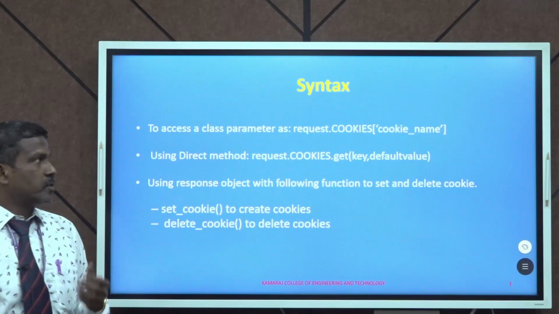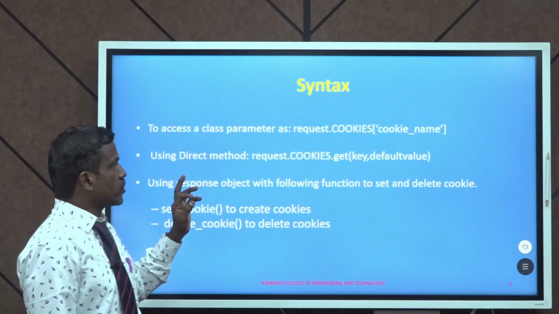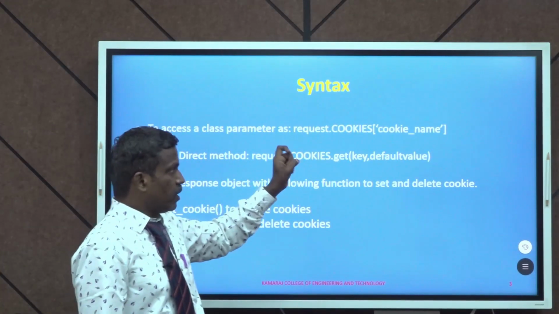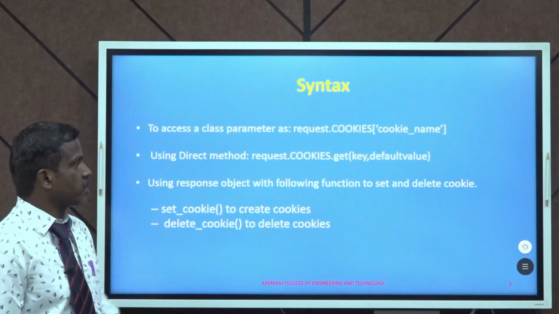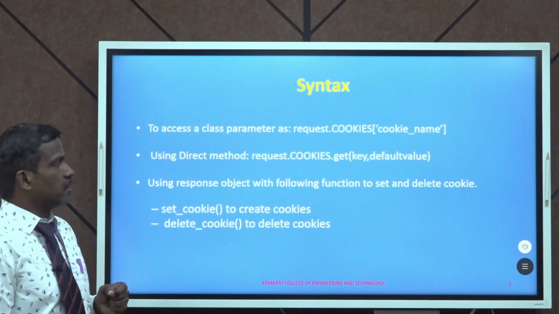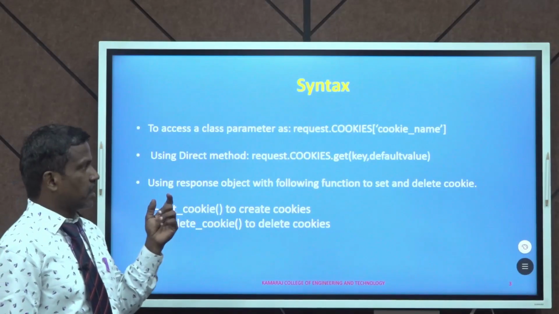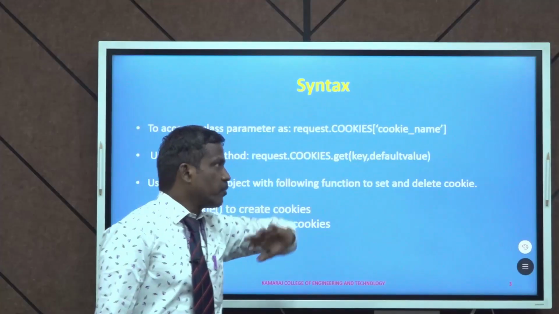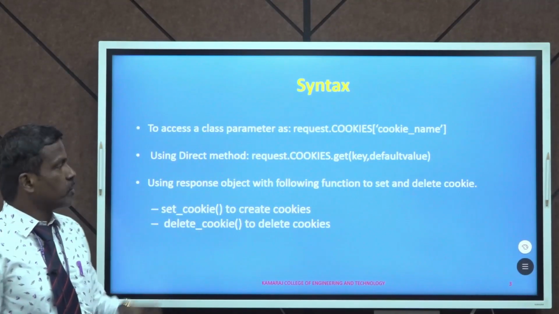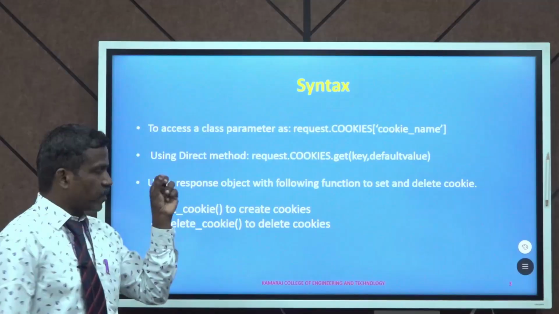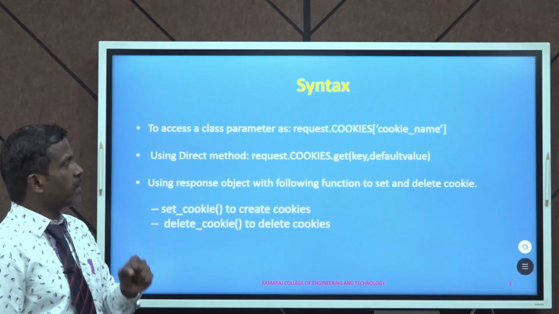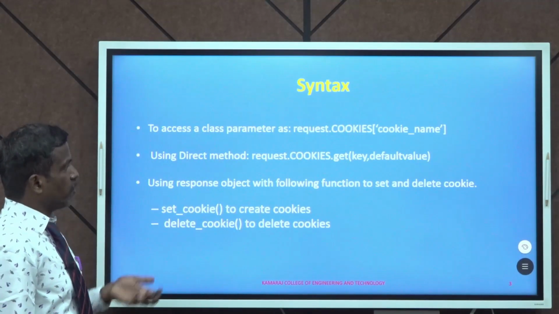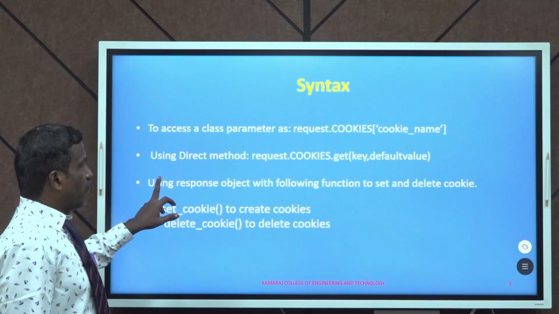If we want to access the cookies, we can use request.COOKIES to retrieve specific cookie content, or else we can use the get method to retrieve specific values. Request.COOKIES with the corresponding cookie name will retrieve all the values. If we want to retrieve a specific parameter value, we have to provide the key, and the corresponding default value will be retrieved.